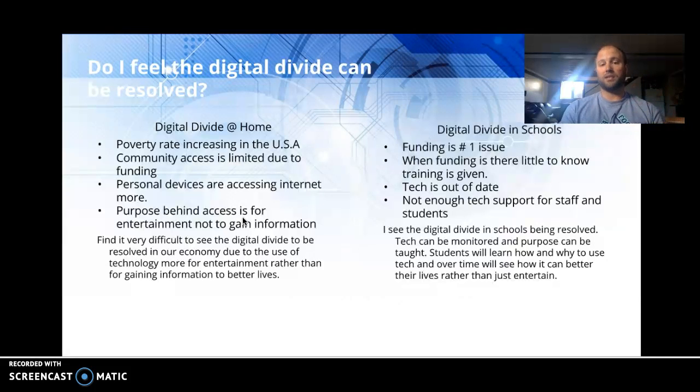I do see the digital divide in schools being resolved because with technology, you can start teaching students purpose, teaching them habits, teaching them all the benefits of the internet and technology rather than just the entertainment purposes. So I think if you are going to resolve this digital divide, it must start in the schools.